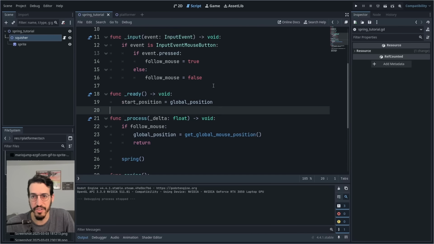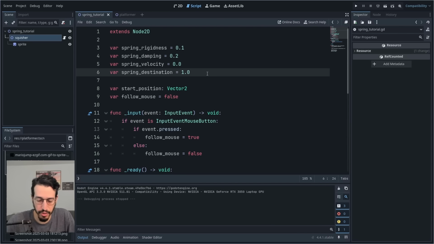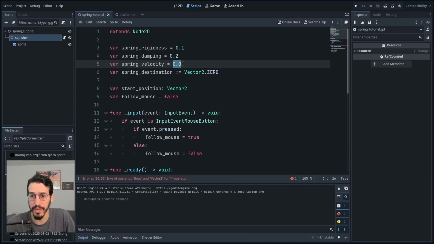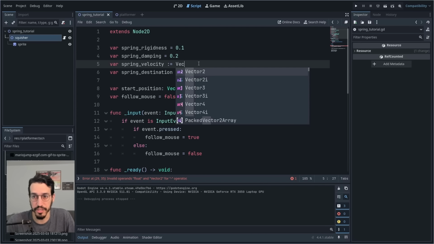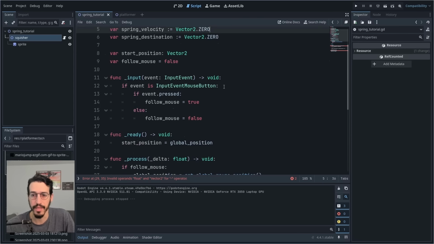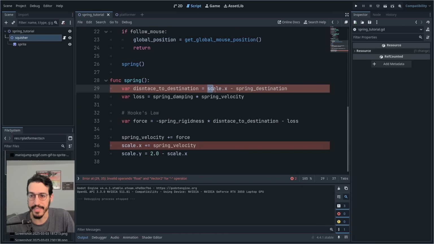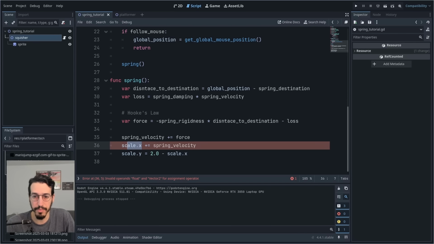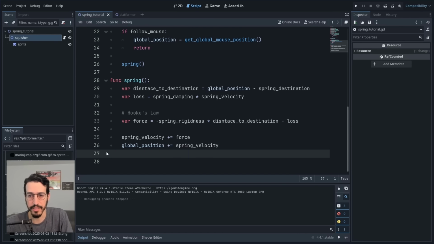So I need to change the sprite destination to a vector, to a position, which is going to be 0 in this case. And the velocity is going to be a vector as well, because it's a velocity of a position, which means it has to have an X and a Y value. And now let's go here, and instead of scale X, I'm going to put the global position minus spring destination and the global position plus the spring velocity.